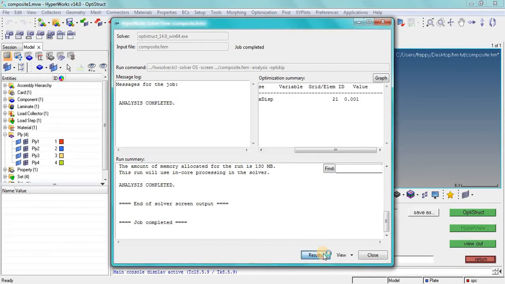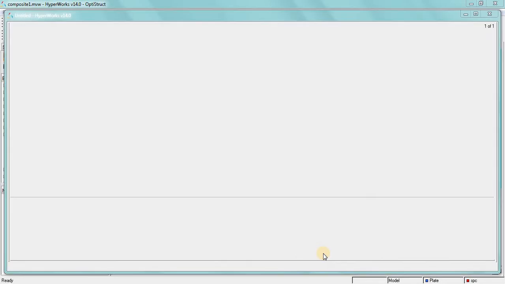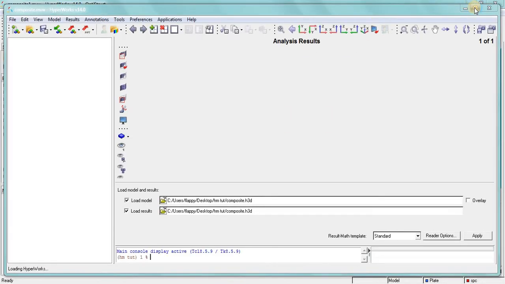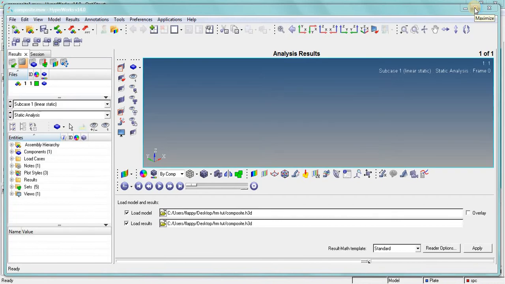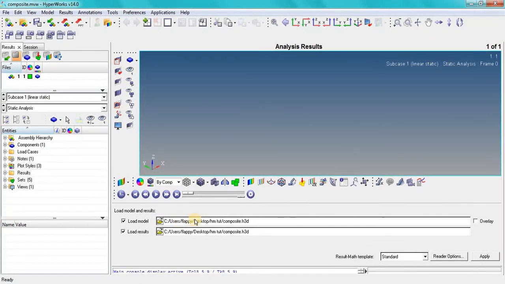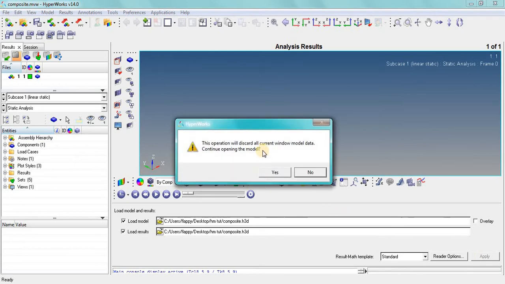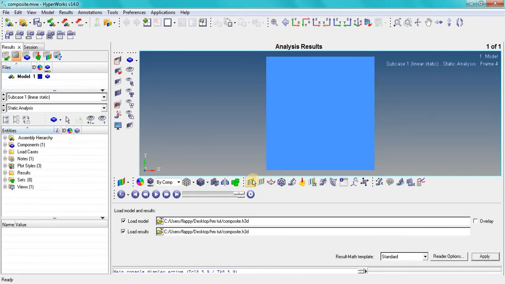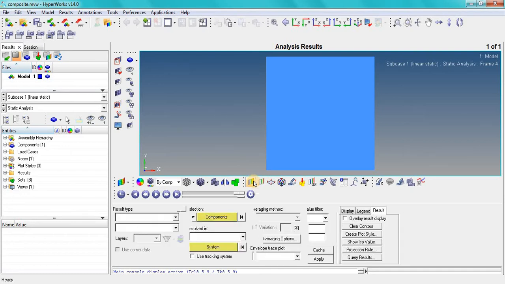Now in order to see the results, click on this results. Now click on apply. This option will discard all current window model data. Continue applying the model? Yes. Now click on XY. Now click on this button which will be contours.